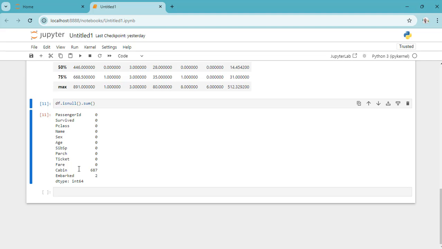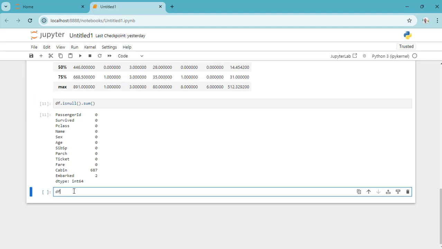So for me to drop, I say df.drop. So I'm going to drop the columns. The column I'm going to drop here is the cabin, and axis equals 1, and inplace equals True.